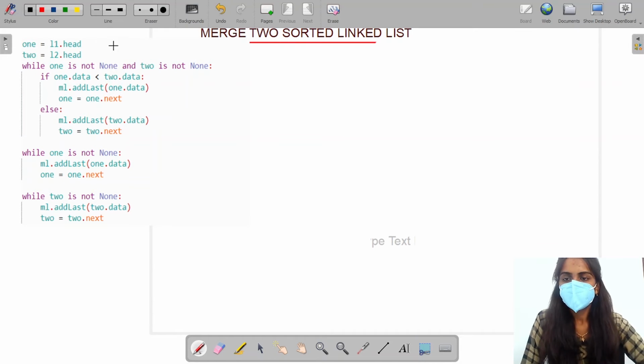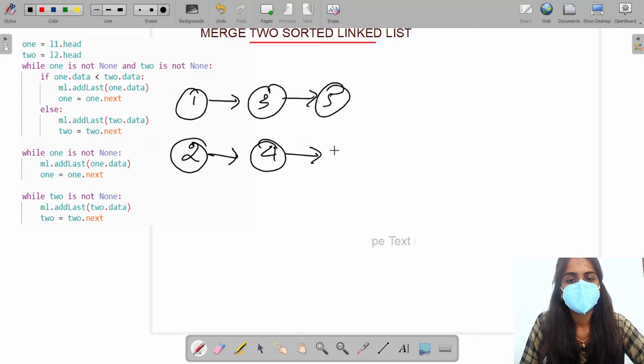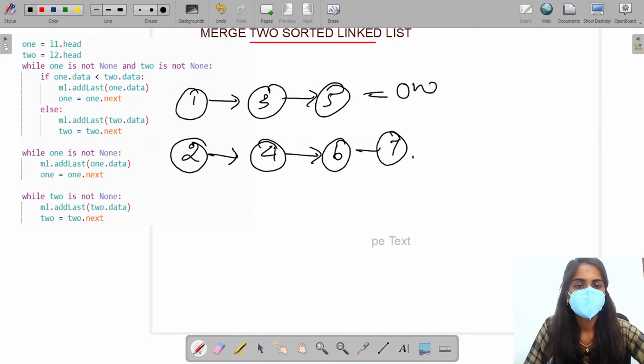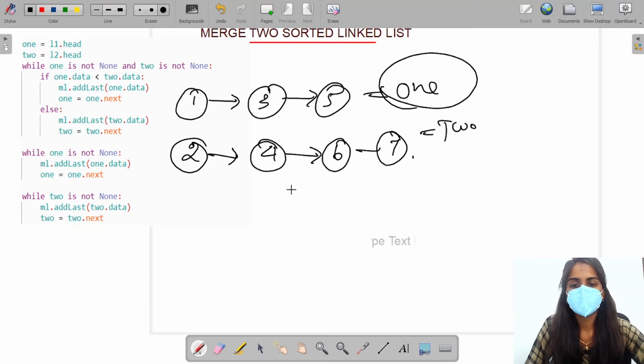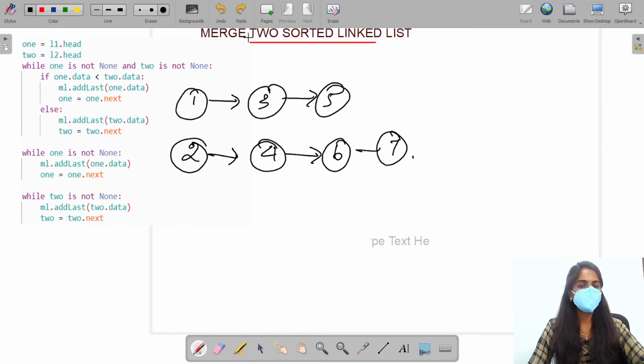Okay, listen. We are having 1, 3, 5, then 2, 4, 6 and 7. This will be my two linked lists. This is my first linked list. This is my second linked list. We are going to merge these into one sorted linked list.